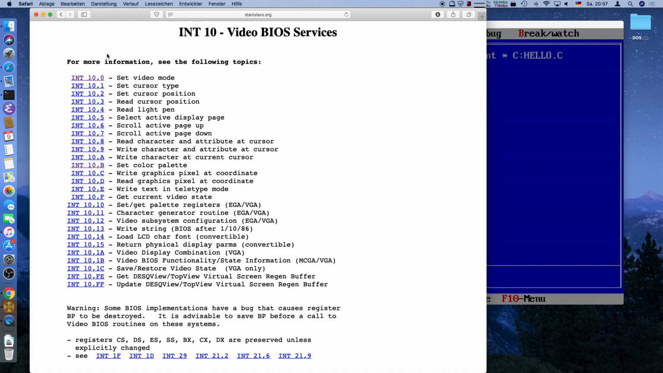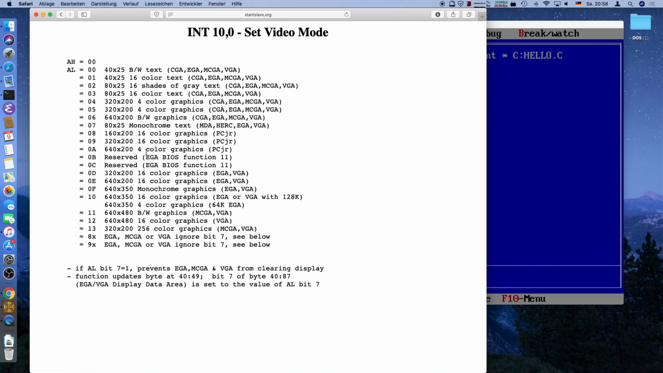Every BIOS service has a number, so 10 is the video BIOS service, and then it has a function. Function 0 is set video mode. Well, that's what we already need. But there are also other things like set color palette, or read or write characters at cursor point, and stuff like that. Lots of things. We'll skip that. However, we need this function here. And when you click on that, it says here AH equals 00, AL equals 00, or whatever mode we want.